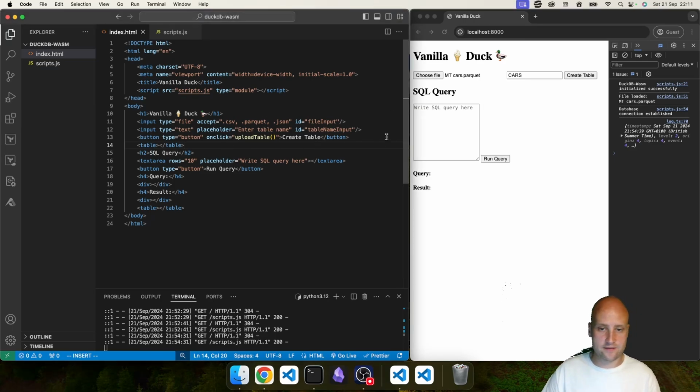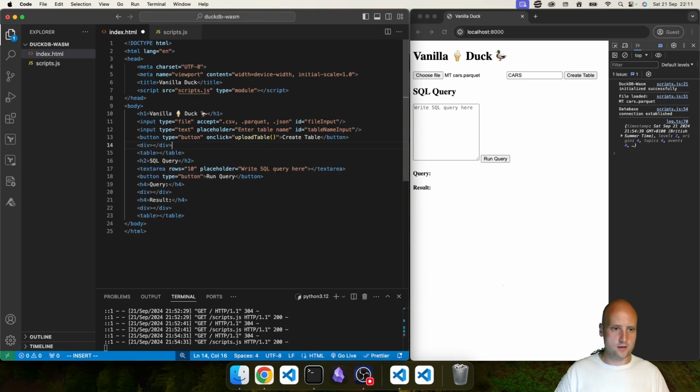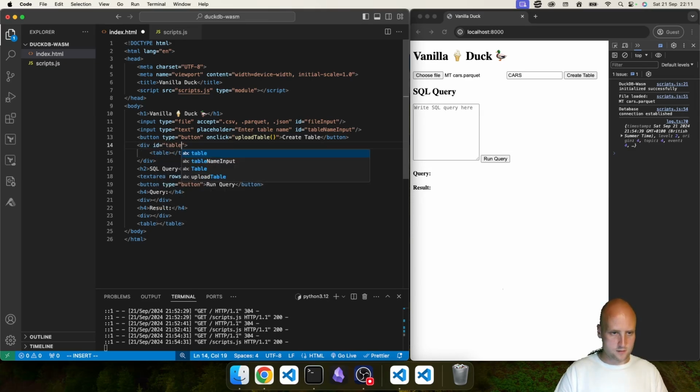Now, the tables div is actually going to be a div that goes around our table here. So we're just going to create that like so, and we're just going to give this the ID of tables div. And seeing as we've got two tables on here, just to make this a bit easier, we're going to give this table an ID of tables table, because this is going to be the table that displays all of the registered tables in DuckDB. And we're just going to give this table down here an ID of result table.